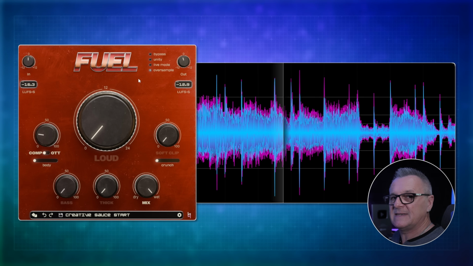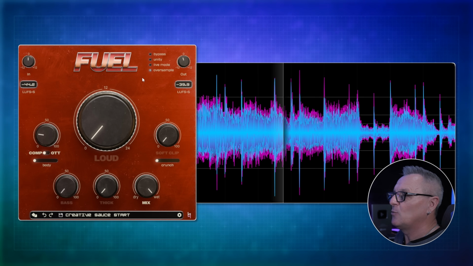So again, compensating and roughly matching the peaks, we can see the quieter passages have got a little bit of a loudness change here by around, I'm going to say, 2 decibels or so, which is a nice subtle increase. But I'm going to go ahead and use some other controls here.